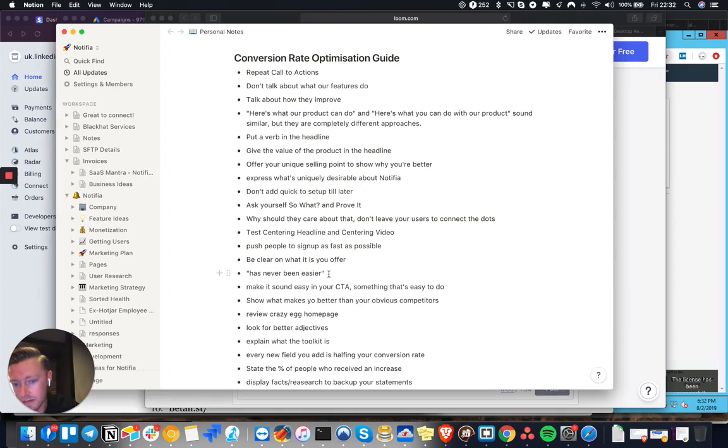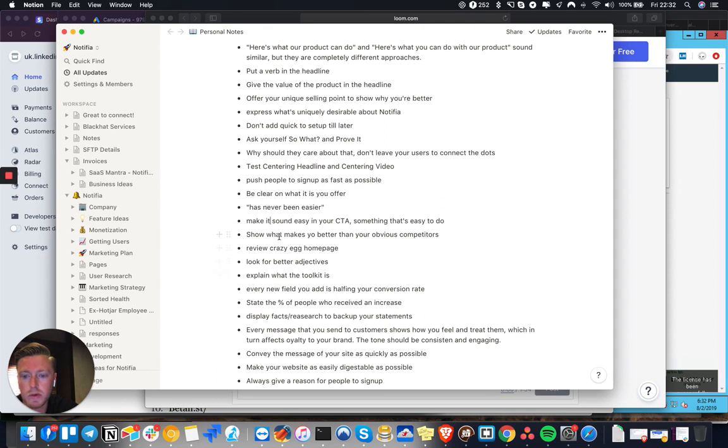Phrases like "has never been easier" are very powerful ways to explain the value that you deliver. For example, it's never been easier to increase your conversions, never been easier to build high converting websites. Things like that we test with Notifier quite frequently and deliver good results for us.